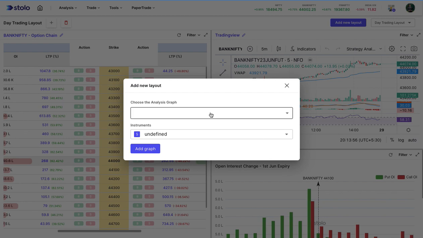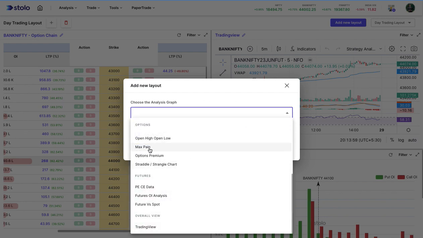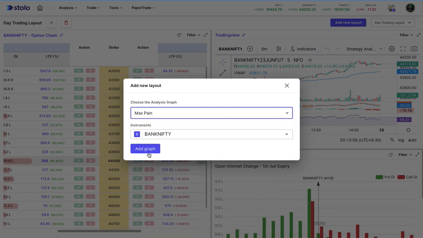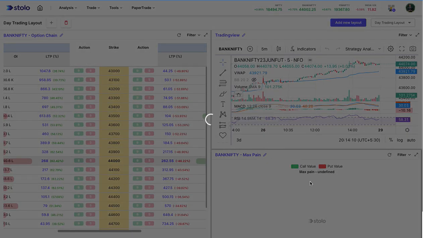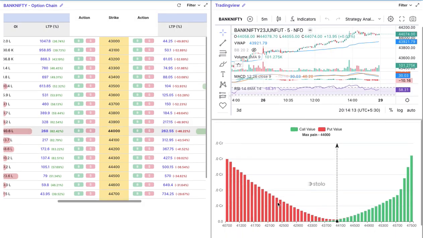and on clicking that, you would specifically get to choose for that graph, right? So you can go here. I can just click on max pain, and I've chosen Bank Nifty already, and click on add graph, right? On click of add graph, what basically would happen is the chart in that specific layout would change, right?